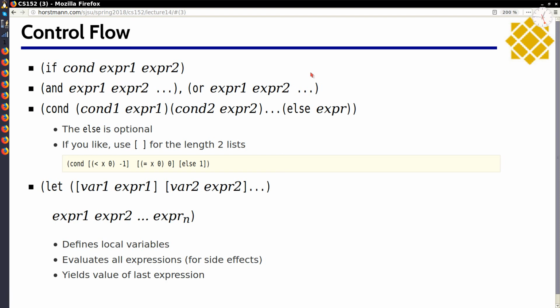So this means that variable 1 is defined like this, variable 2 is defined like that, and with those definitions, you then evaluate these expressions. The value of the let is the value of the last expression in the chain, exactly like it would be in Scala. So the syntax, I think, is clear enough. Again, the parentheses are a little awkward: the let is followed by a list, and that list now contains more lists, and these short lists, again, people sometimes put square brackets around to make it easier to read. But some people don't, so you have to be able to read it either way.